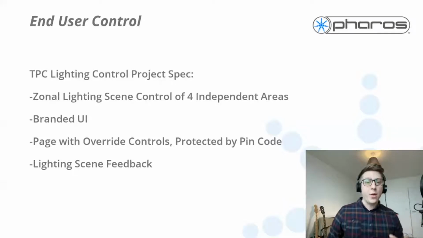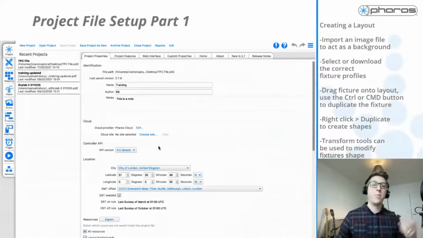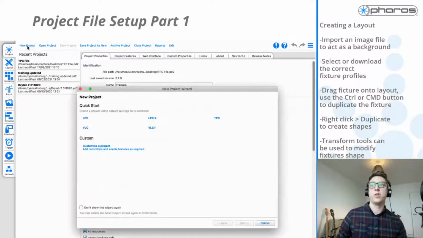So I'm just going to go ahead now and look at some of the basic things that you'll need to do to set up your project file. What we'll do is we'll start off by opening up Designer. And the first thing that you're probably going to want to do is obviously start a new project. So you can click on New Project in the top left-hand corner.